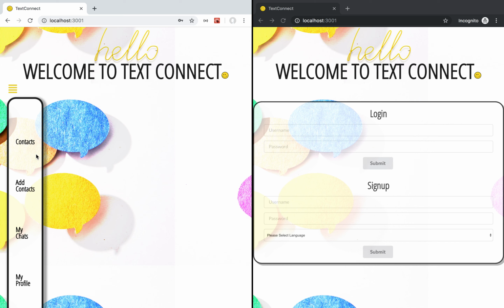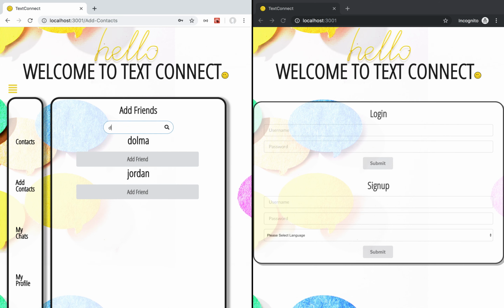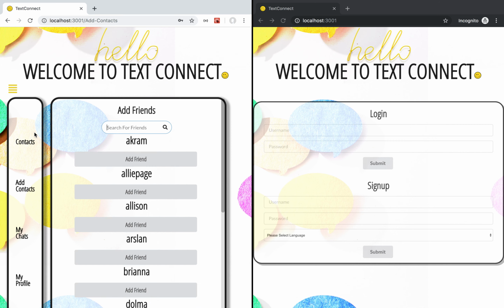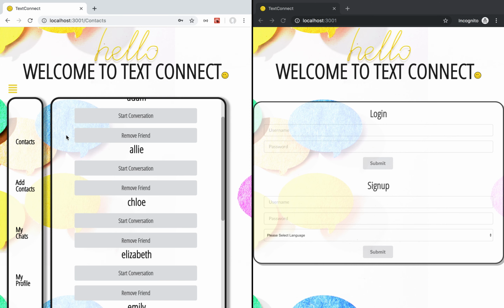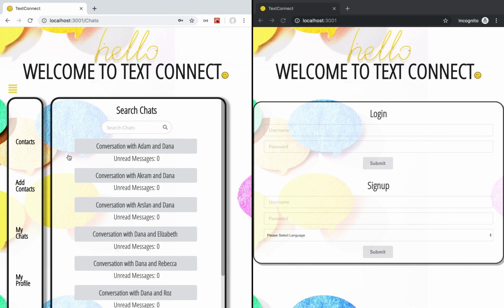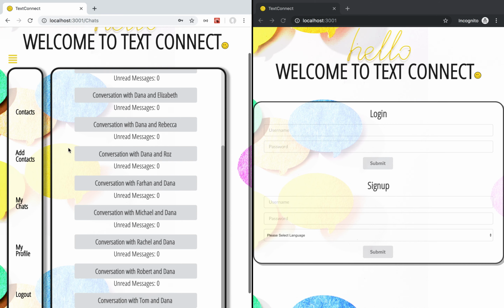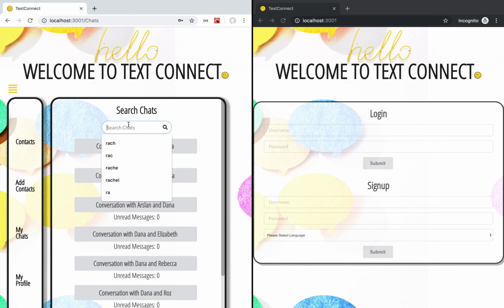As a user with TextConnect, I have the ability to add contacts. I can search for anyone here and add them as a friend. I have a contact book. I can search through all of these users here, start conversations, remove friends, and search by text. I have a number of conversations with other users. I can see if I have any unread messages for any of these conversations, and I can also search for users here.